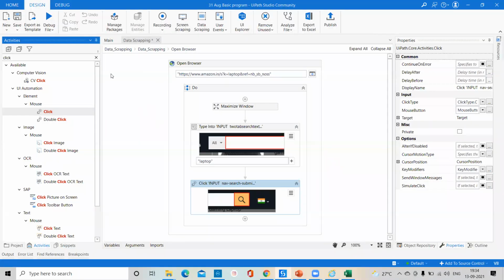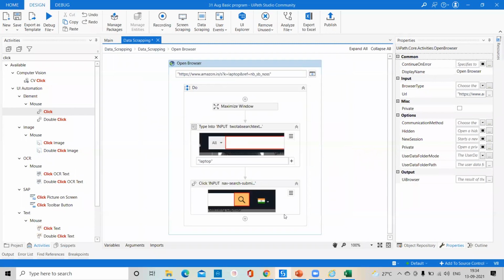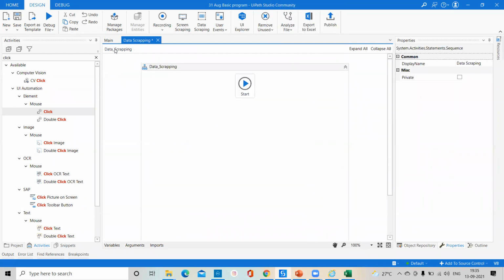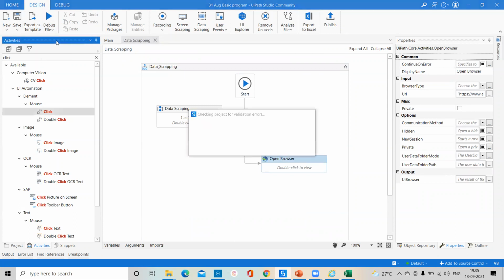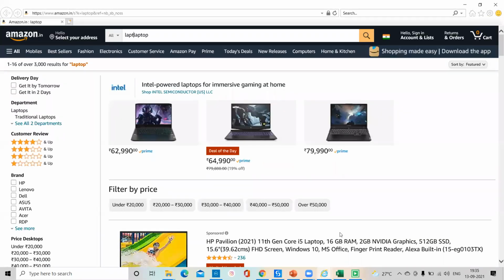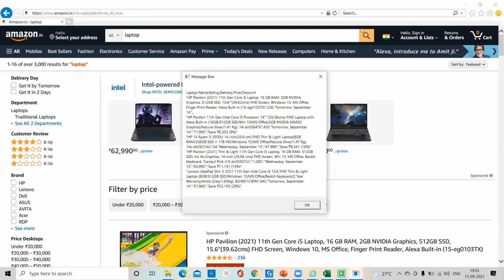Okay, after that you can keep that data scraping in the Open Browser. Let me do it here, and we'll check whether it's working fine or not. That is your task, but I'm doing it right now. Okay, so go for the paste. Okay, so it's working fine right now. We are getting the proper laptop name.